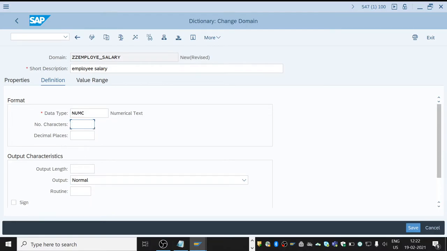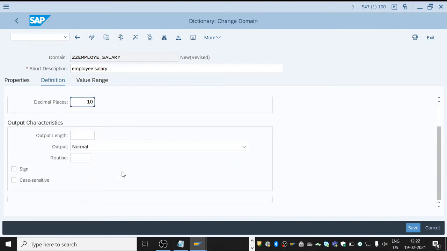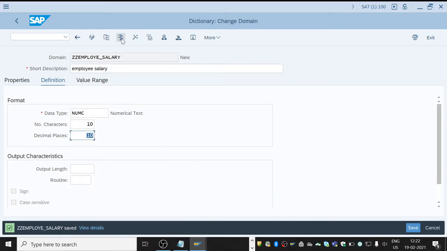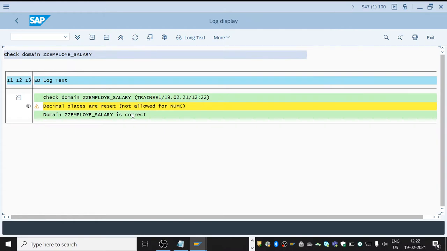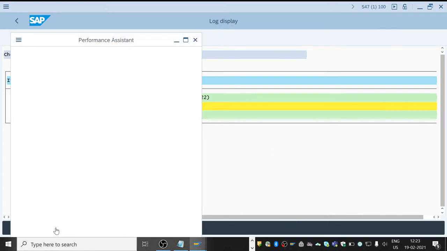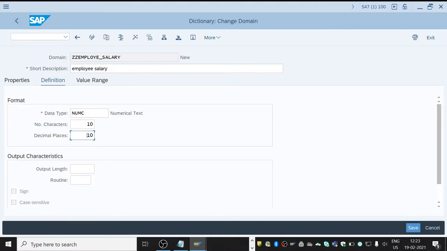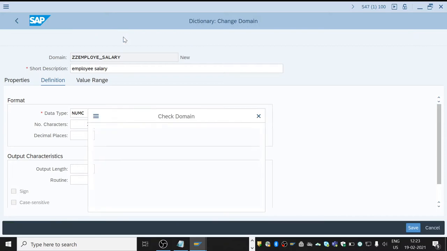Characters can be up to 10. It can be decimal, it can have decimal values. So save it. Local object. Check for consistencies. Sorry, I can take only two decimal places. Check for consistencies. Save.